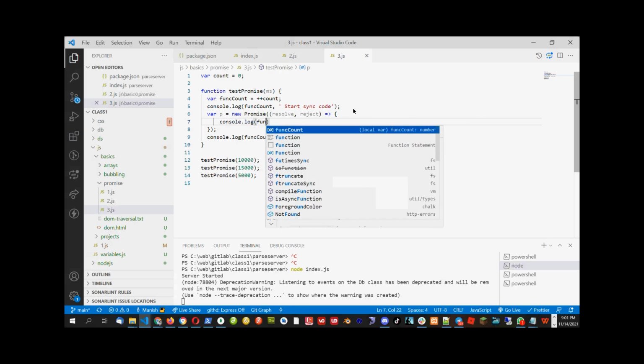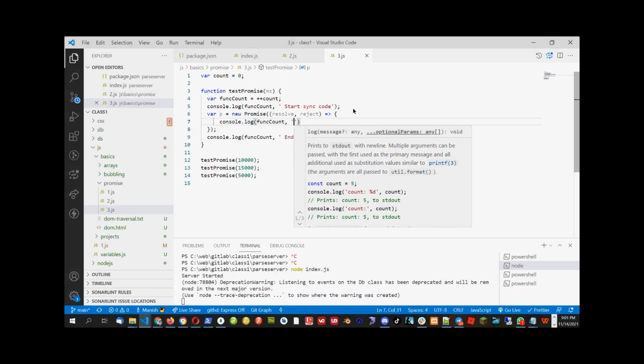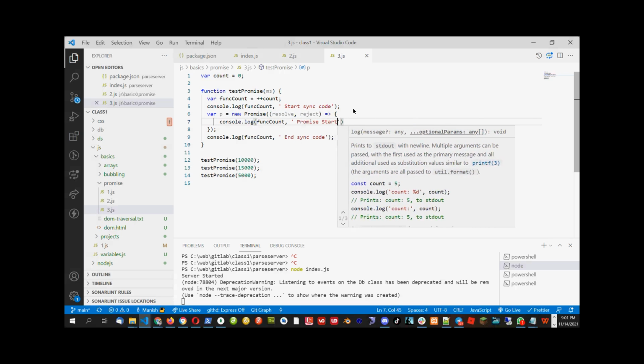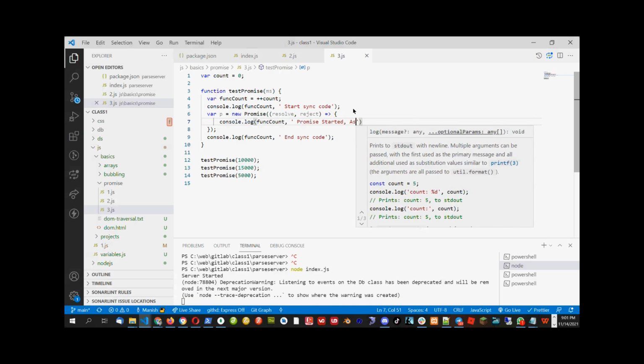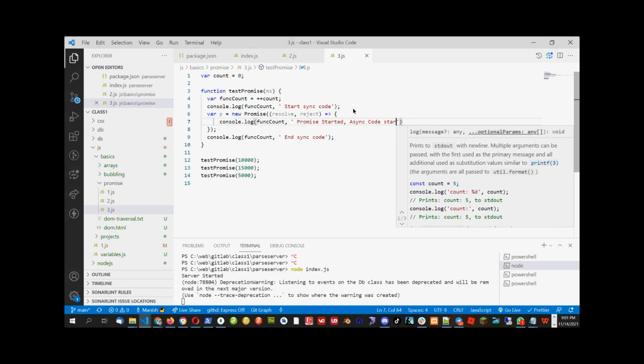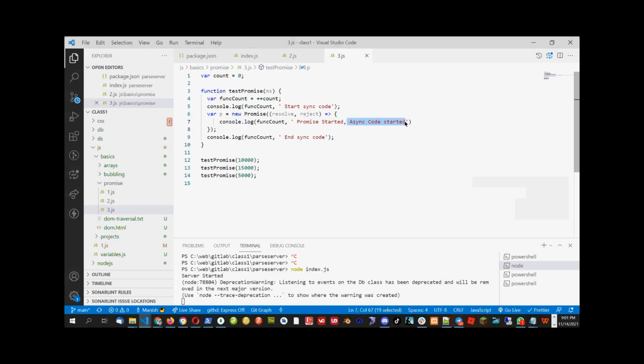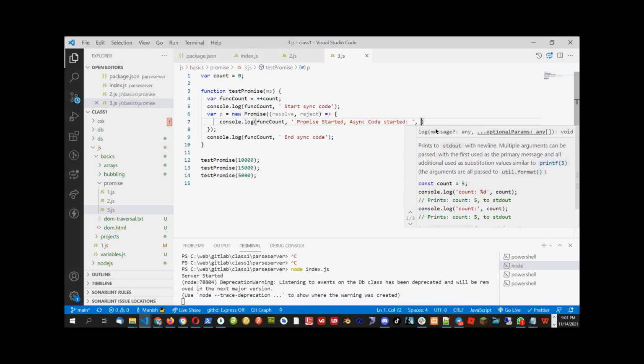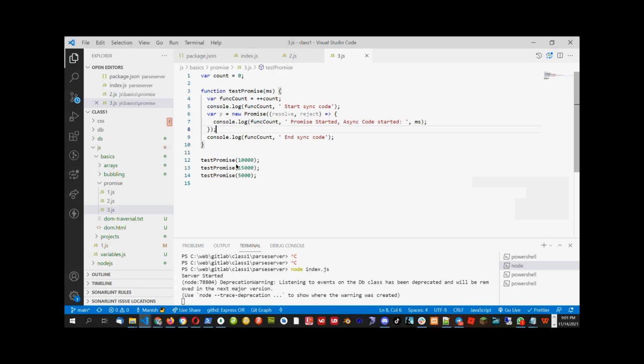Inside this, I will write console.log func count, promise started, asynchronous code started. So 2 things started. Promise started. Promise means asynchronous code started. That is what I am saying. And here I will also pass how many milliseconds it is, so that I know how long it will wait. In the first case it will wait for 10 seconds, in the second case 15 seconds, in the third case 5 seconds. So we did this console.log.